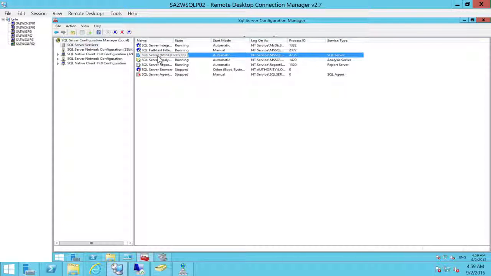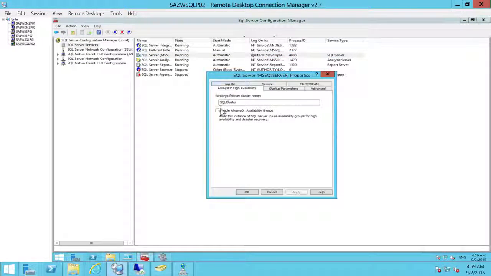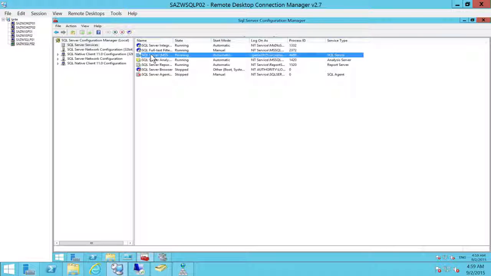Let's just refresh that because I'm hoping, yeah, there we go, that the service account is there. So always on, enable, all good, and then just restart the service.